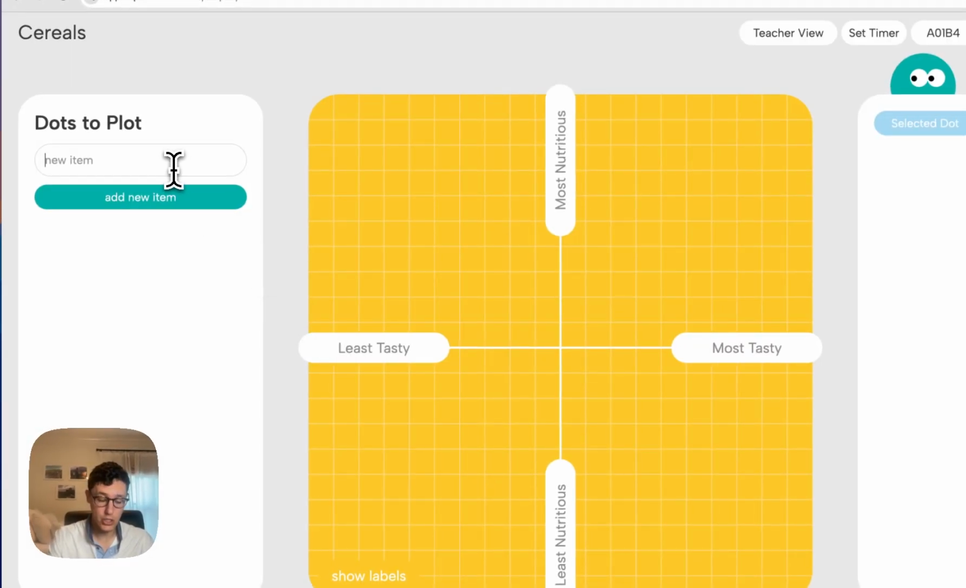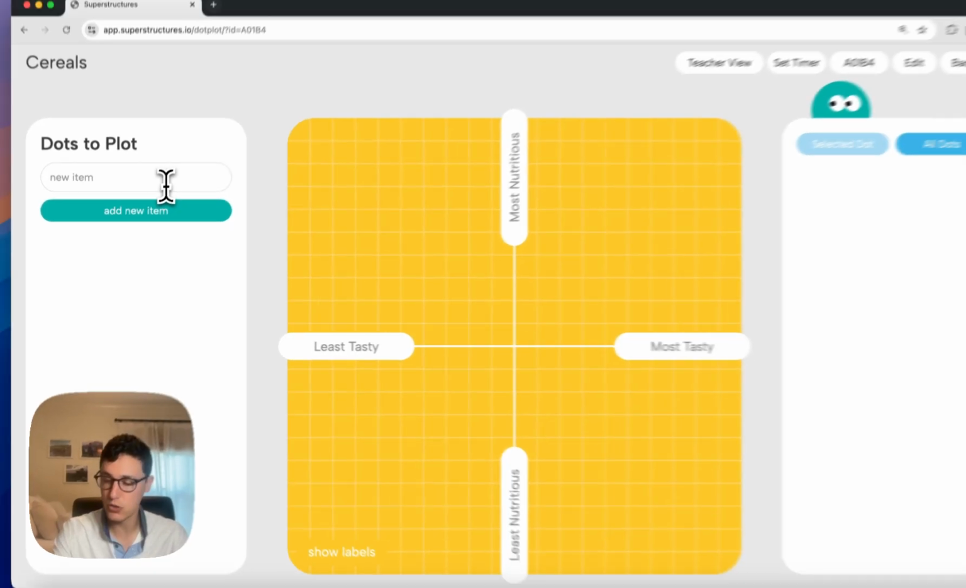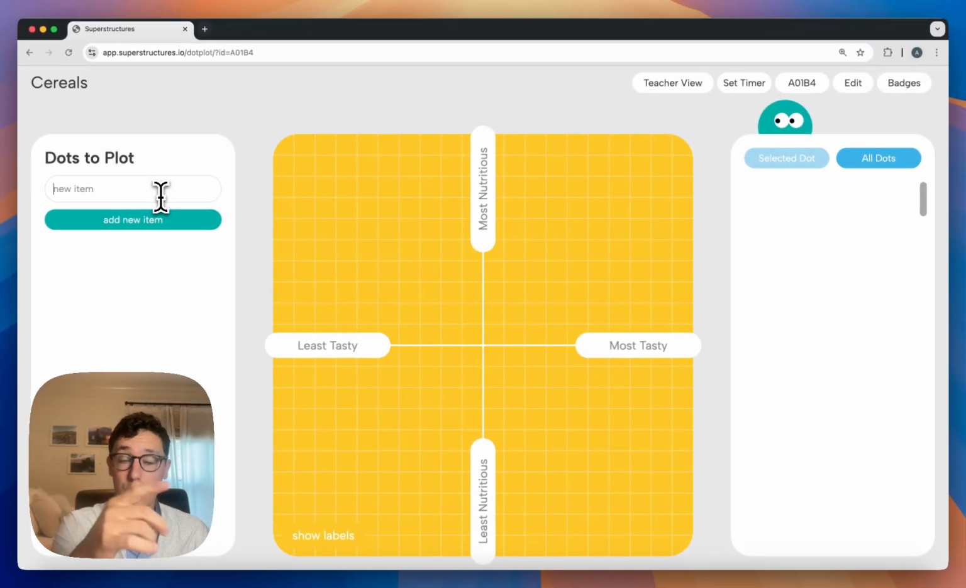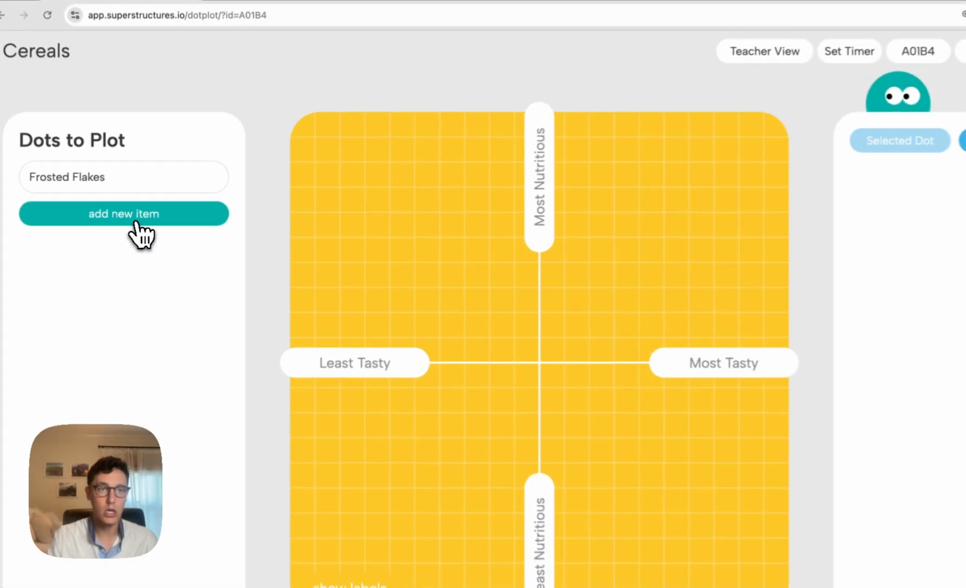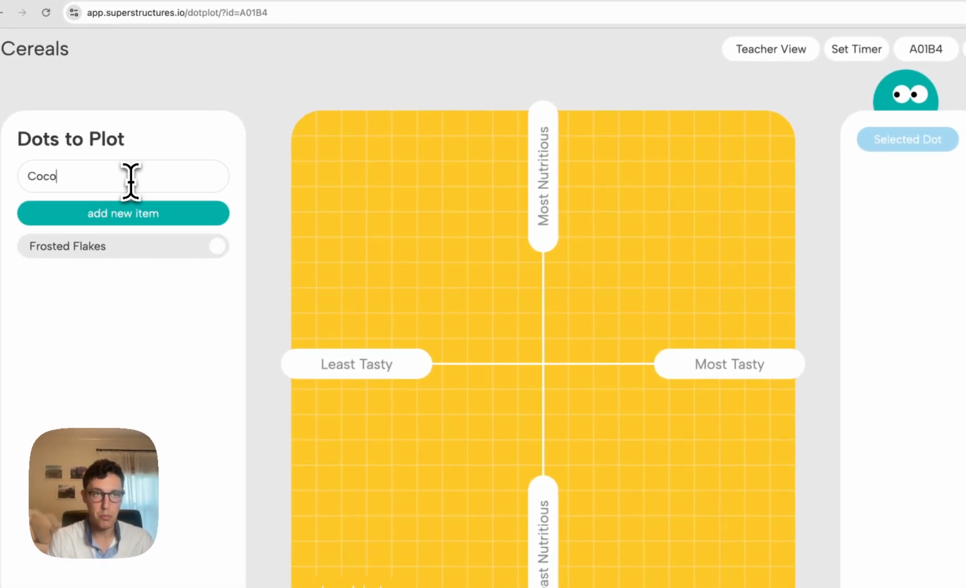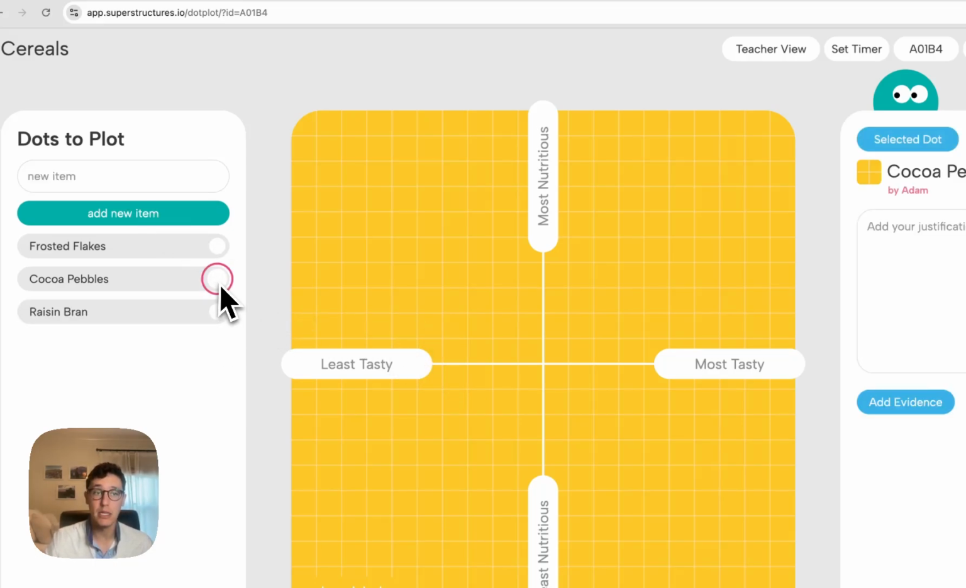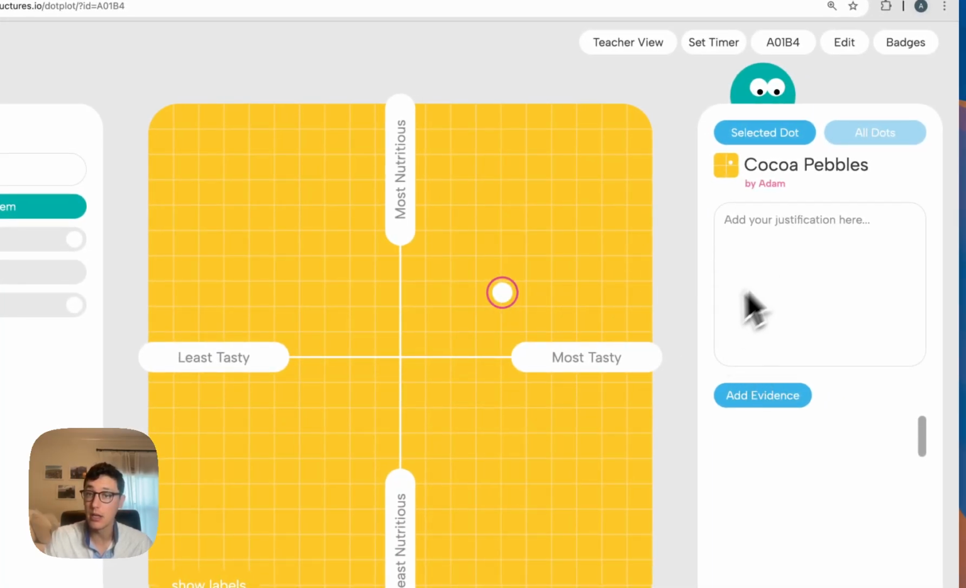Now, as the teacher, I should enter some cereals here for students to plot, so that when I share this URL with them, they'll have something available with them to plot. So in this case, maybe we'll go Frosted Flakes. We'll go, what did I love? Cocoa Pebbles. We'll go Raisin Bran. And now these are dots that any student who joins my activity can begin plotting and justifying their plot as far as why this needs to be placed here.